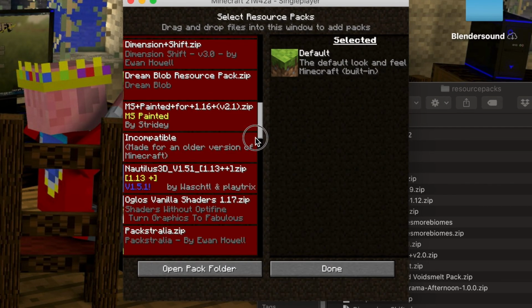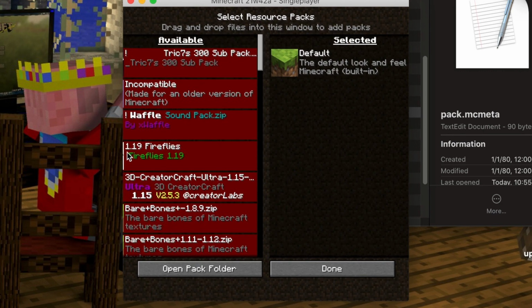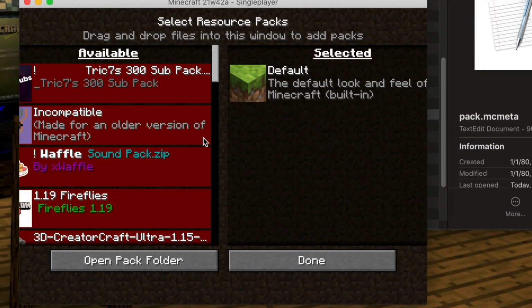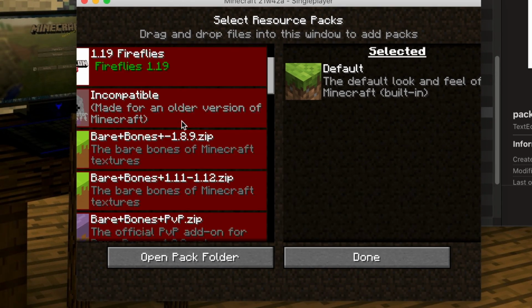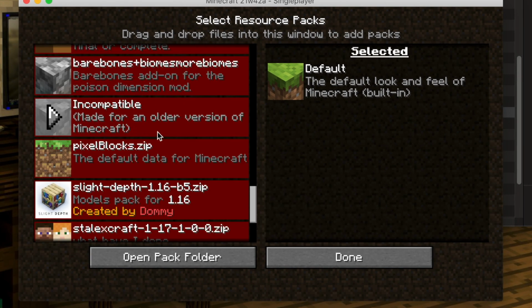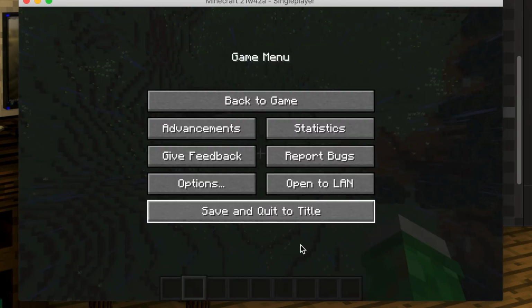Now because of which version I'm using, all the packs are red. So yeah, once you're in this thing, actually you can just set it to anything now. Now, yeah, you just have to search for it, and here's the panorama pack. Press done. So now we're pretty much done.